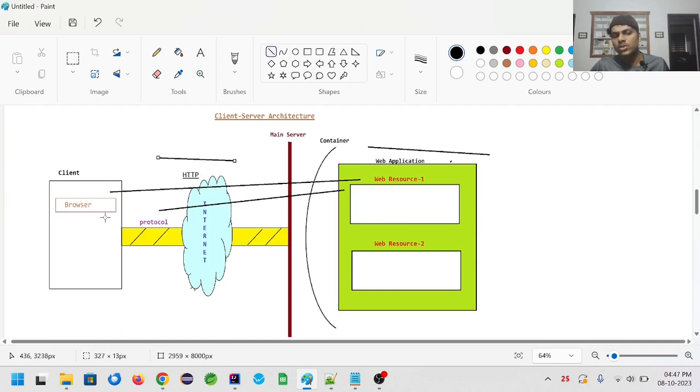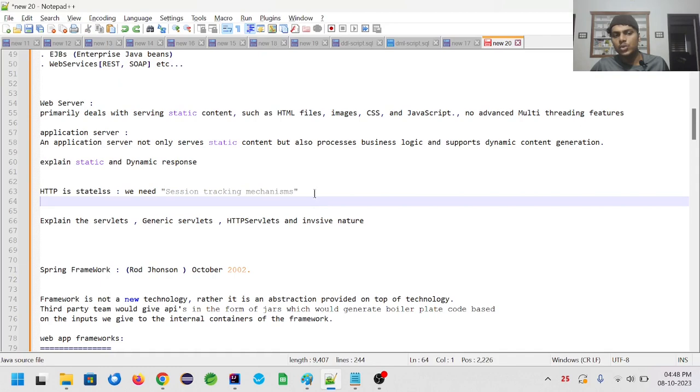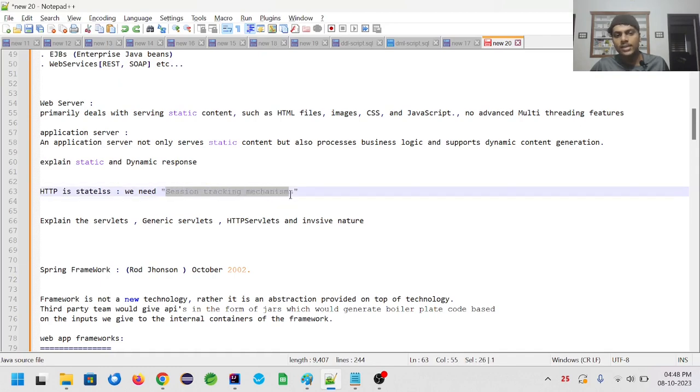Whenever you send another request, HTTP will not remember your previous credentials. Again the browser will be like, who is this? Again we need to verify, you need to log in again. That is an issue with HTTP. To avoid this, we need a session tracking mechanism at the server side.